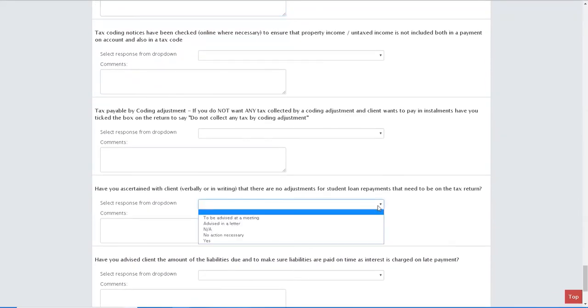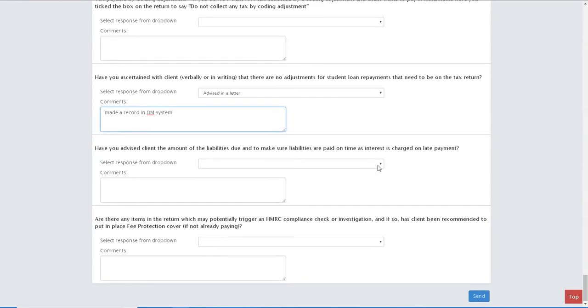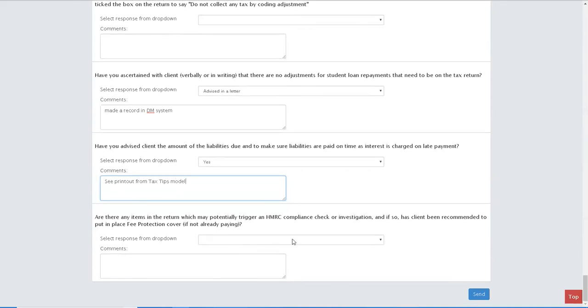Have we sorted out whether there's any student loans outstanding, and have we made a record of it? So we've made a record in our document management system. Have we told them to pay on time? Yes. See printout from tax tips model. Is there anything that we think might trigger an HMRC compliance check or investigation? Again, subjective, but we'll say not applicable in this case.